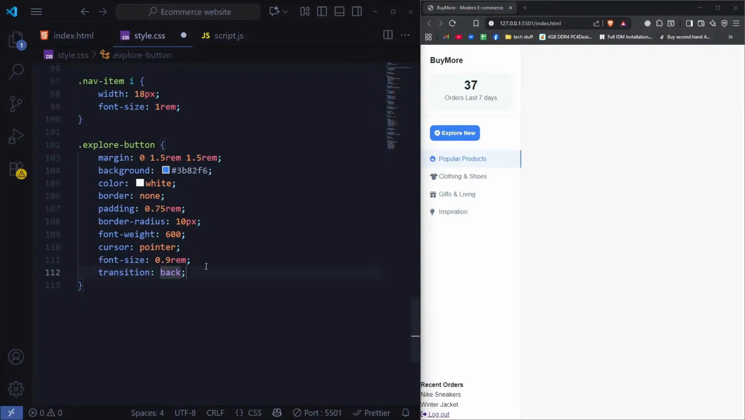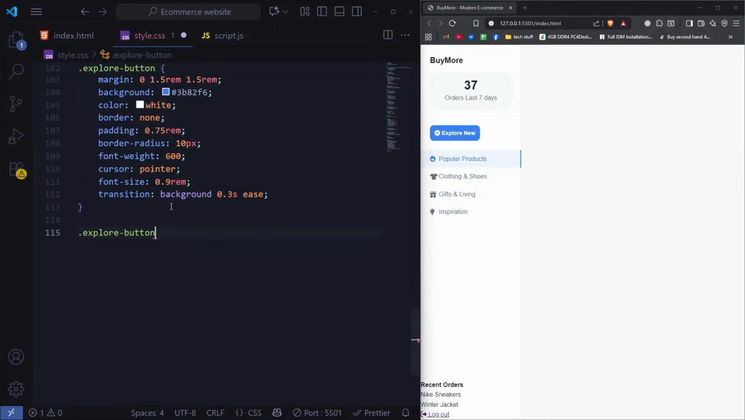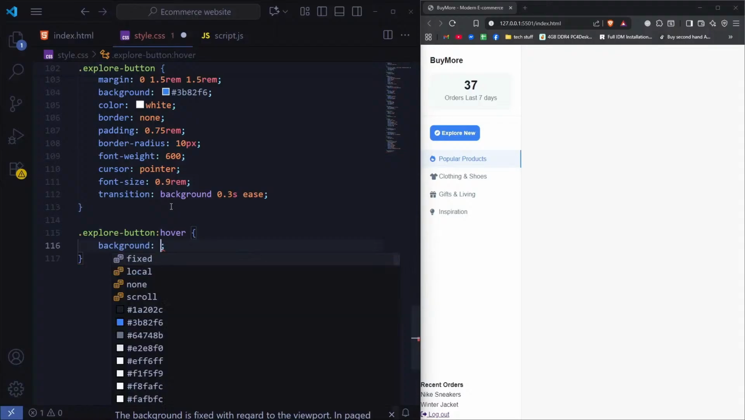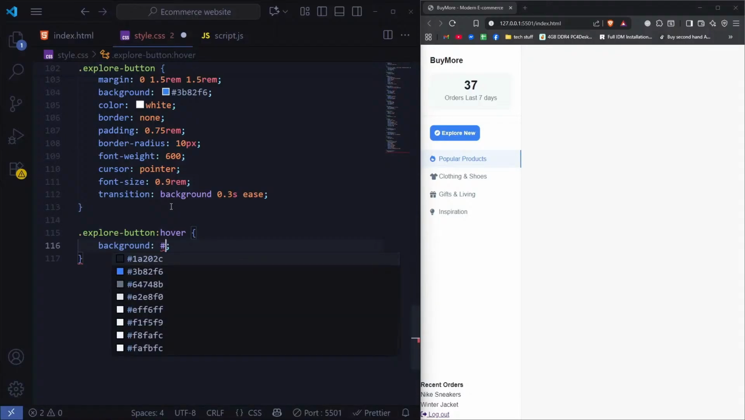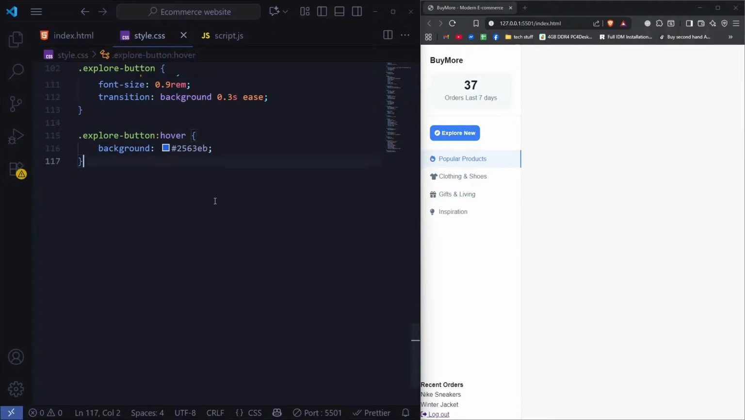Do background 0.3 seconds ease. Now since we made a transition, we also need to make a hover, so I'm just gonna do hover. Put an extra darkish blue, so I'm just gonna do 2563EB. If I hover over it, as you can see, the background is a darker blue. And that's pretty much it.